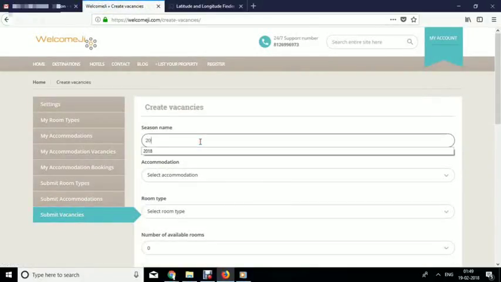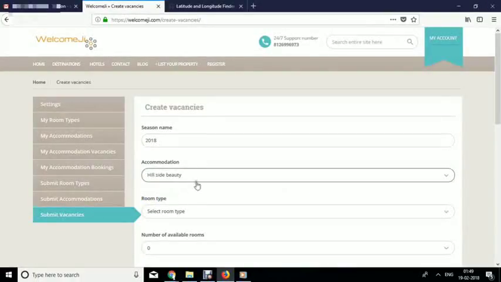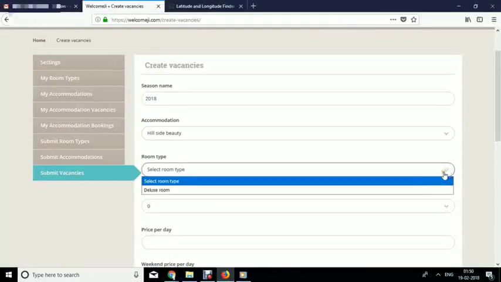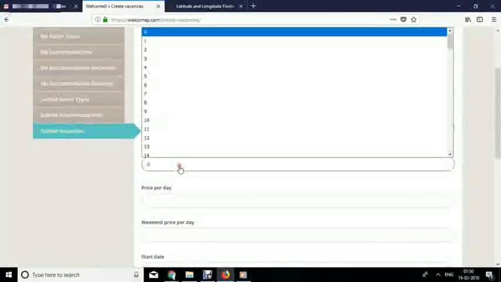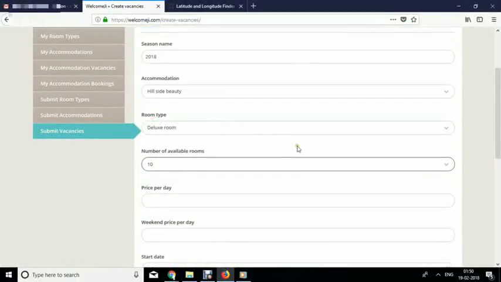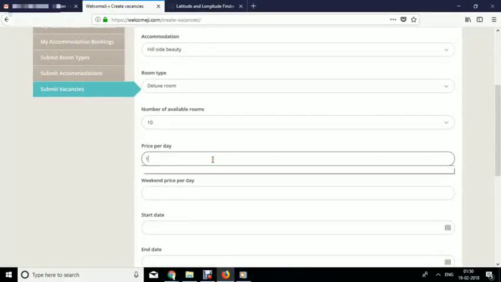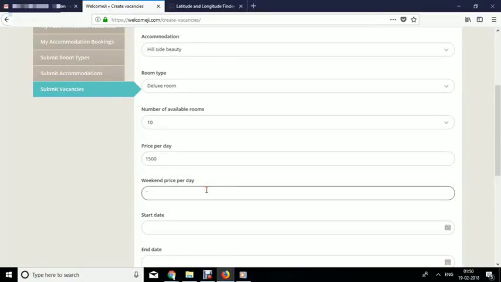Write the name of the season, suppose it is for 2018, and accommodation, this is the name of the accommodation that you created before this step. And the room type for this accommodation, you have already created, like deluxe rooms, during your Submit Room Types. So what is the number of available rooms? Say I have 10 deluxe rooms in my accommodation, which is Hillside Beauty. And what is the price of this? Suppose it is 1500, and I can specify a different rate for the weekend.